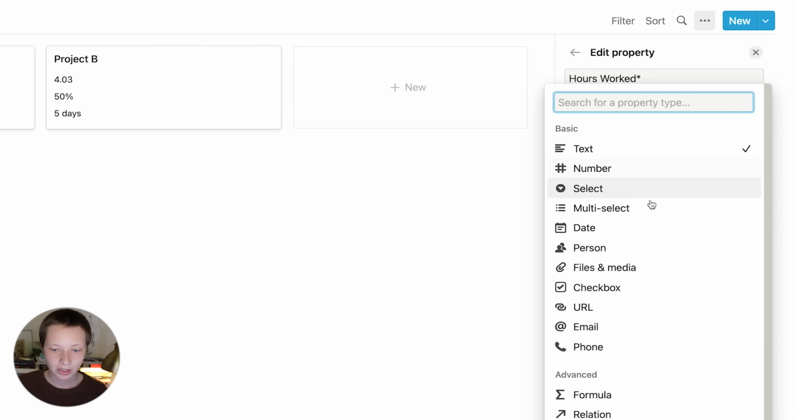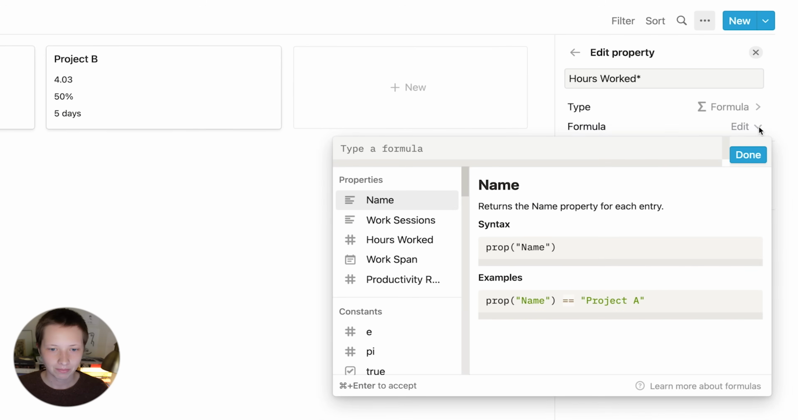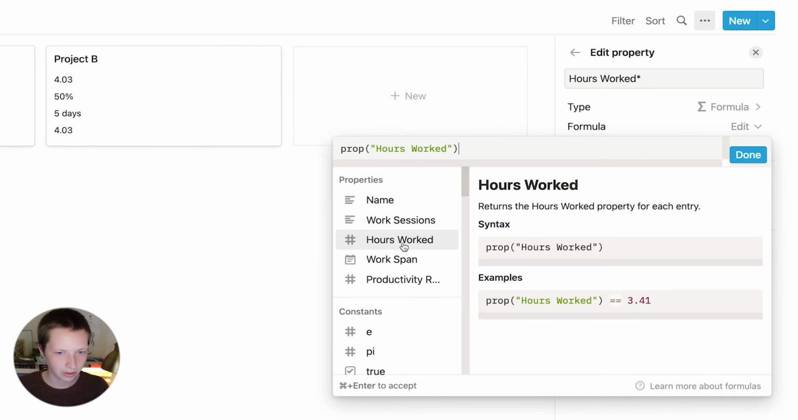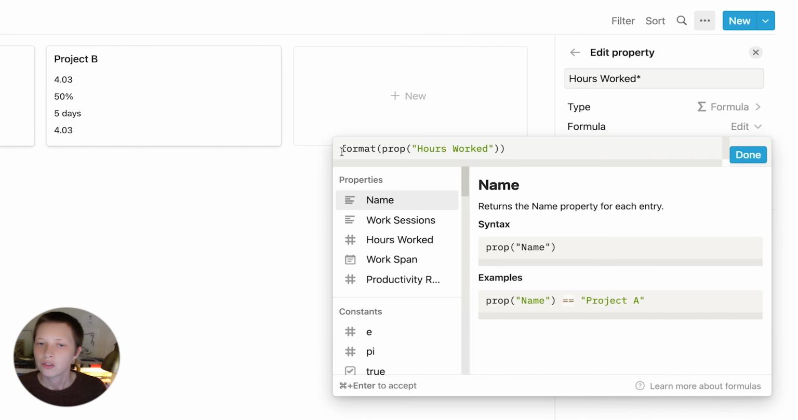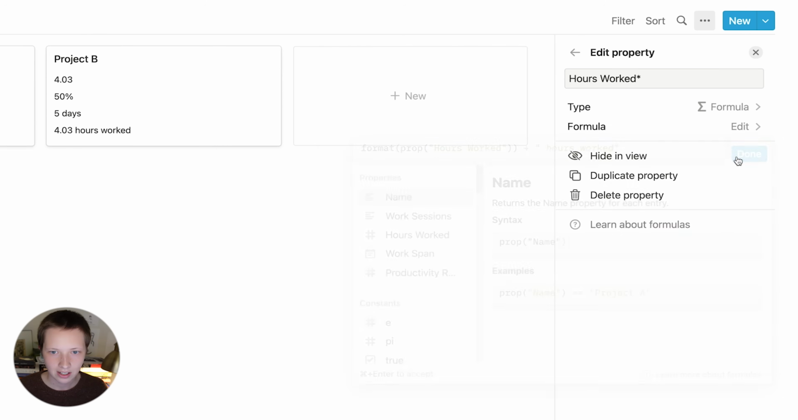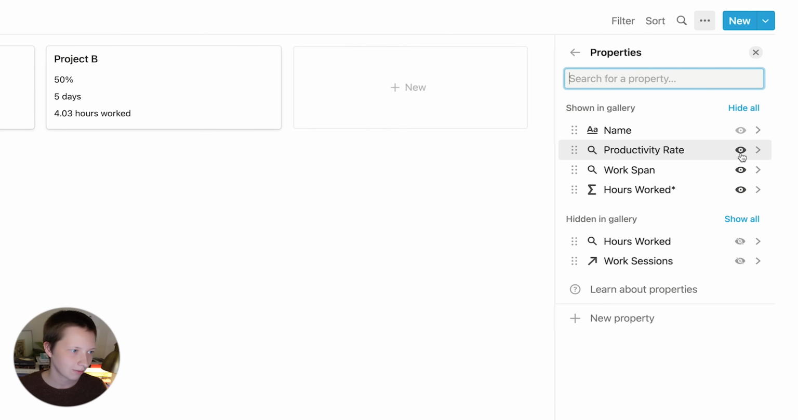I'm going to change the property type to formula. And I can actually edit the formula through here as well. Let's grab hours worked. What I want to do is turn that into text. Just put it inside of a format function and then say plus hours worked. We'll see that there, which gives us more context. Let's go back to properties and hide hours worked.